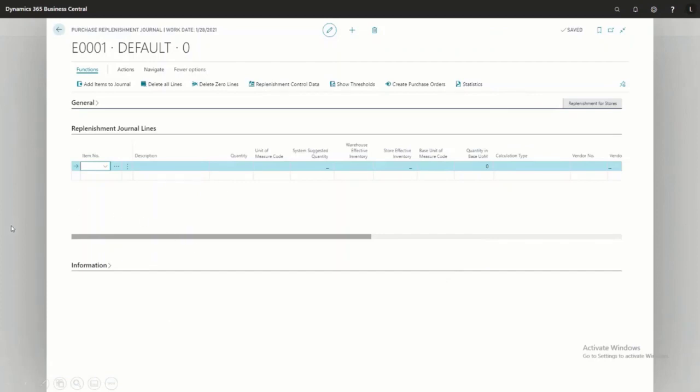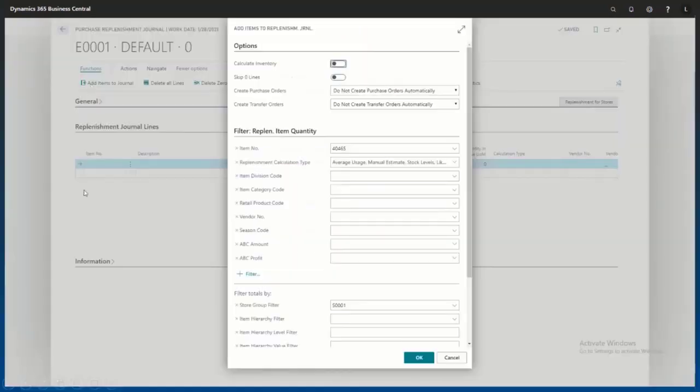There are rules I've created, which items and which stores and which days they run, that determine what should be included in this template. I'm not going to go into details, so they're just all set up ready to go. If I add items to the journal, I can quickly see an overview of what I've got here. So I am only ordering for this one item.